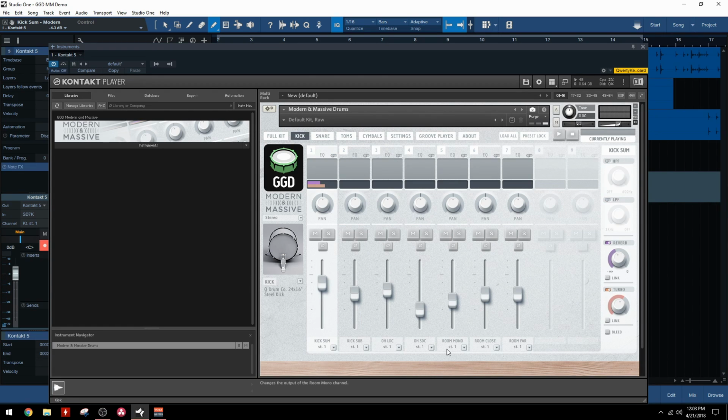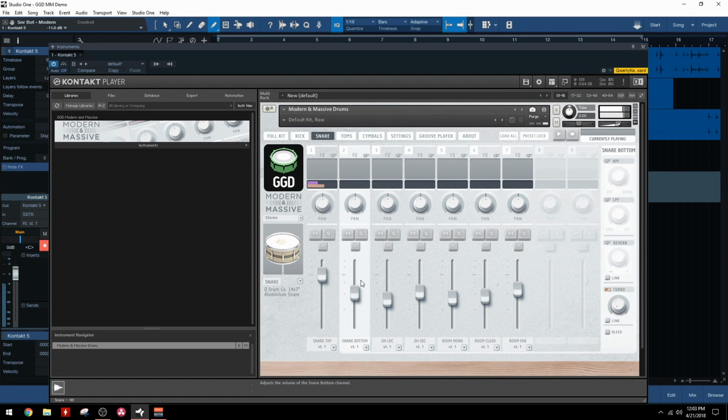That sounds pretty sick. Let's see what it does to the snare. So as you can see, dialing in your drum sound is actually really easy here.